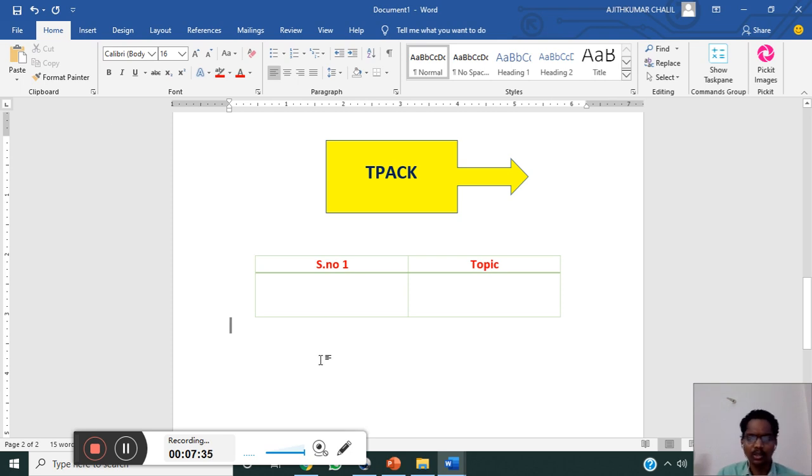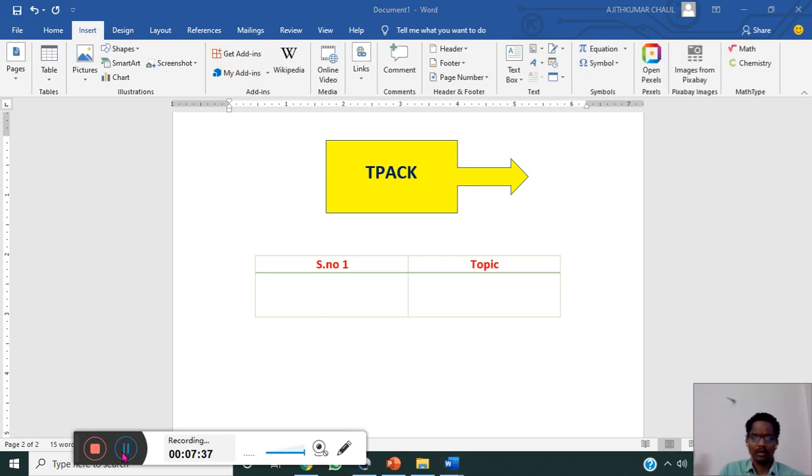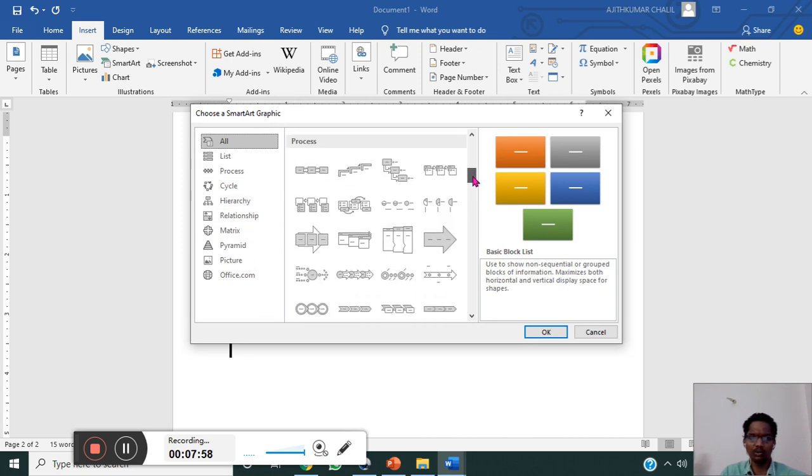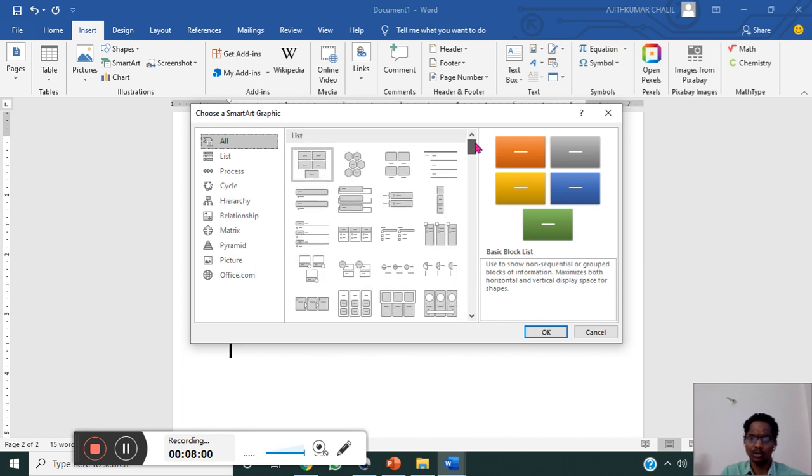So friends, now let us see how you can insert SmartArt. There are some ready-made default templates which we call SmartArt, that you can use. So for that, I'll bring my mouse pointer here, I'll go to insert, then you can see SmartArt. When you click on that, all those default SmartArts will appear. So you can select whatever SmartArt you want.